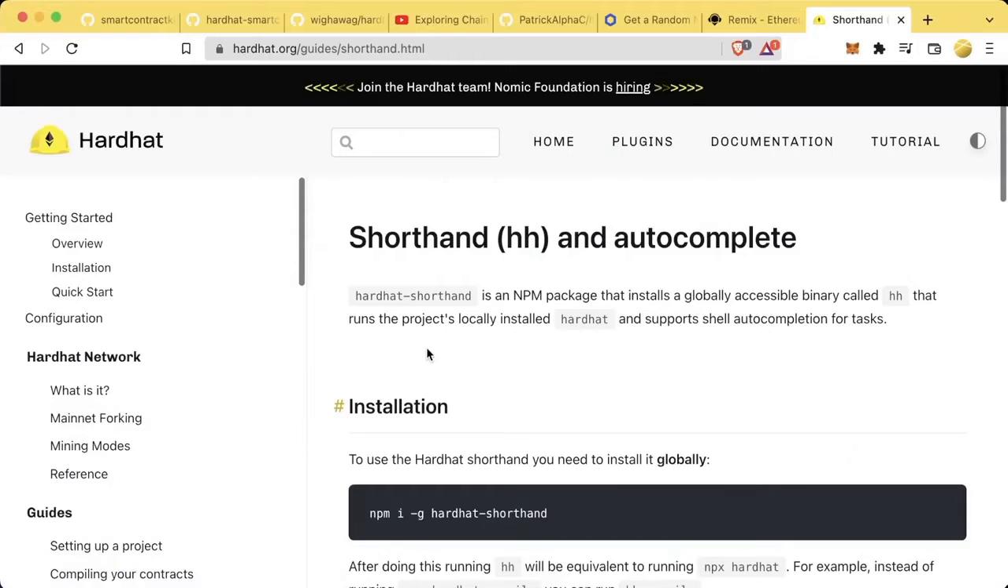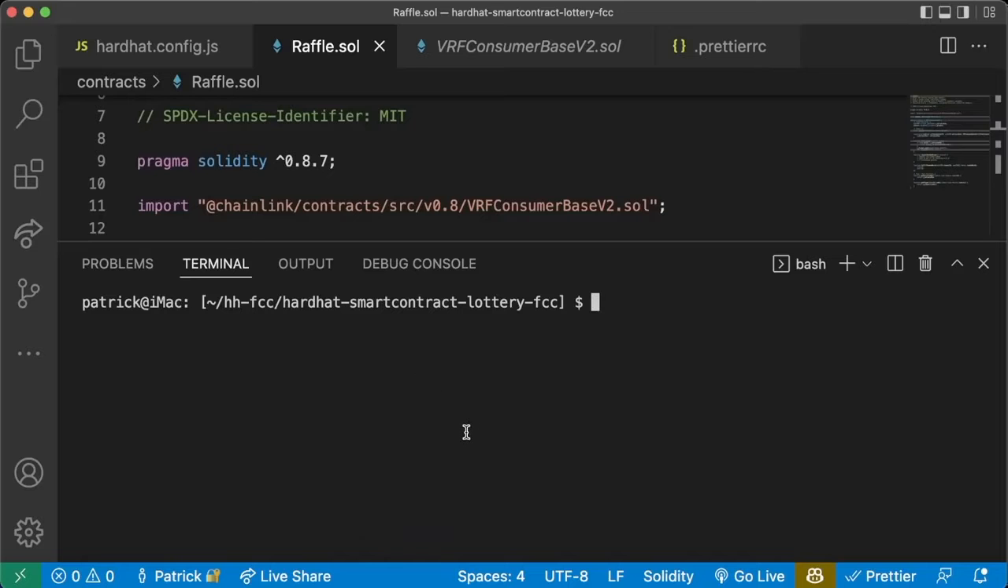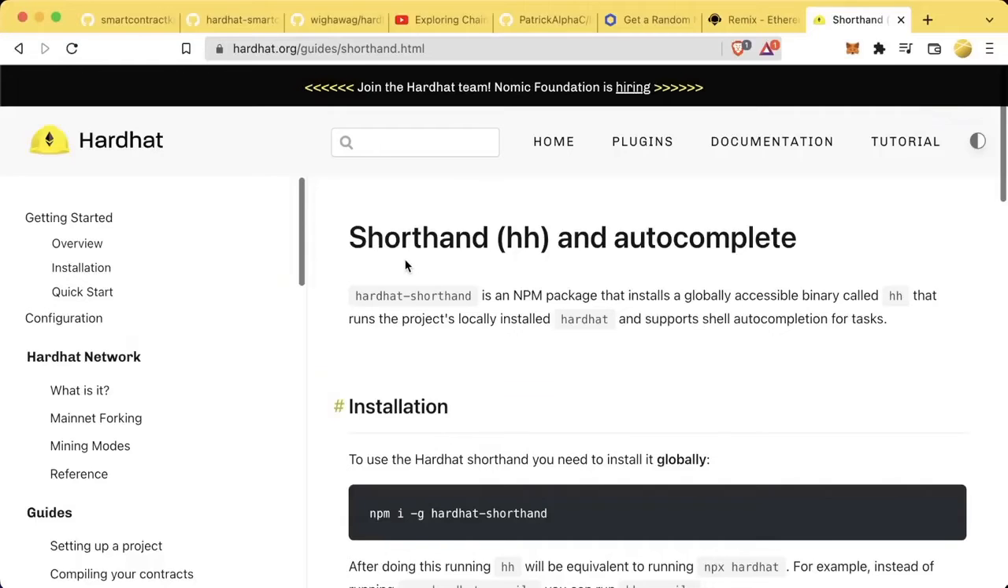Now, something that I often do is I actually hate running yarn hardhat all the time because that's too many keys for my little brain to work with. I would prefer to write as little keys as possible. Hardhat also would like us to write as little keys as possible. So Hardhat comes with a shorthand and autocomplete. Hardhat shorthand is an npm package that installs a globally accessible binary called HH that runs the project's locally installed Hardhat and supports shell autocompletion for tasks.